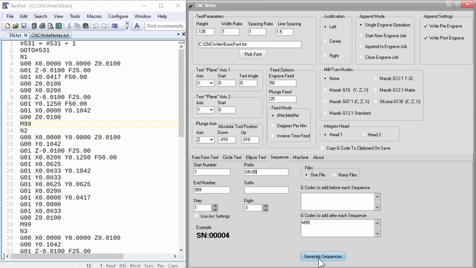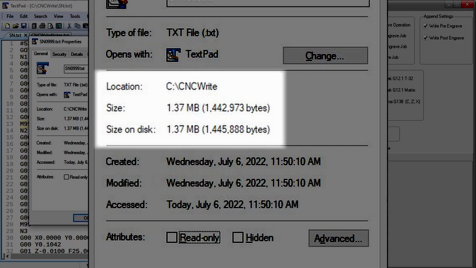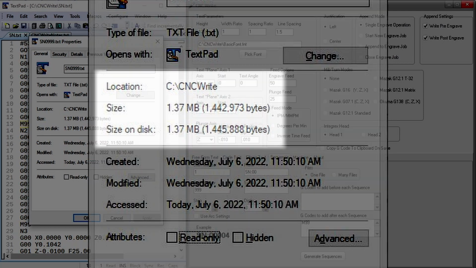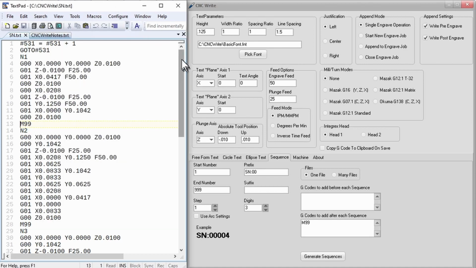We'll see that later. If we look at the properties of this file, we see that it is getting close to 1.5 megabytes. If that is too large for your CNC machine, you will need to reduce how many serial numbers are in the file. Now let's create the next 1000 serial numbers.